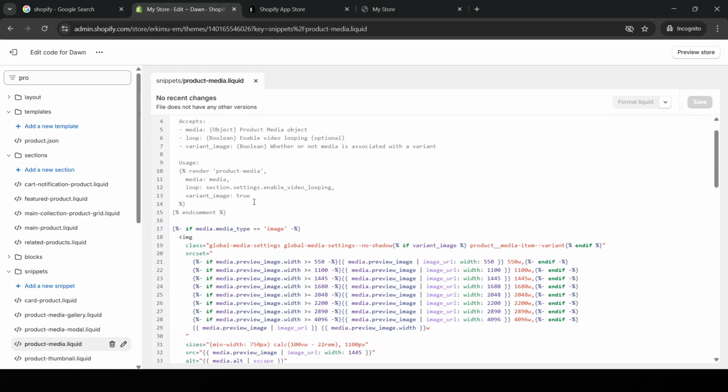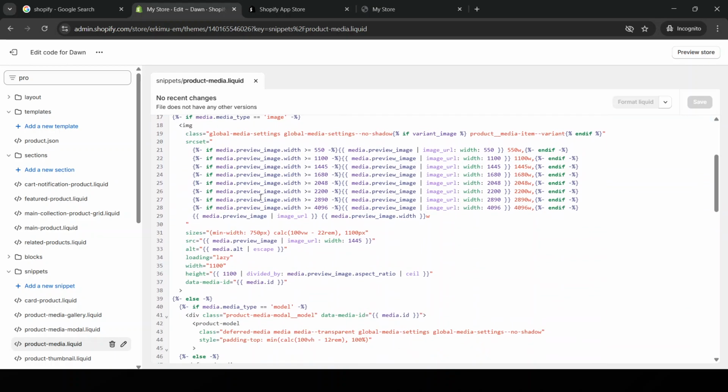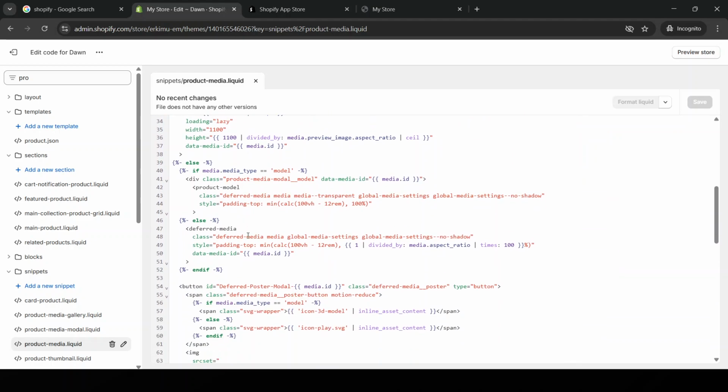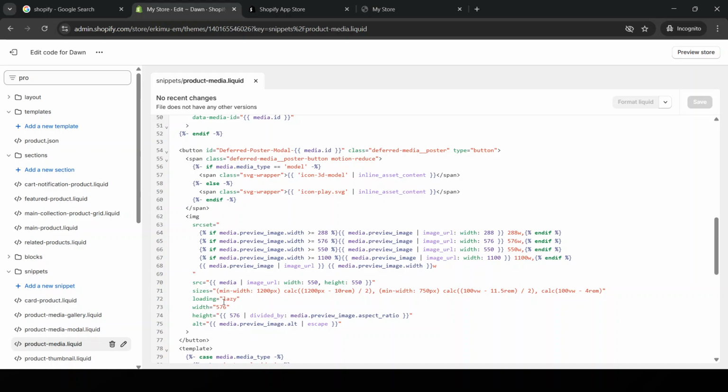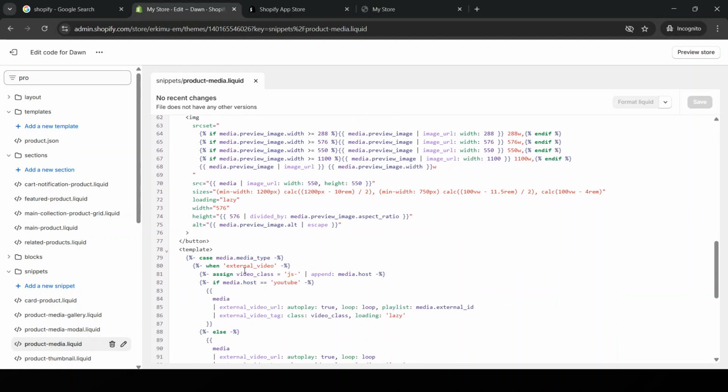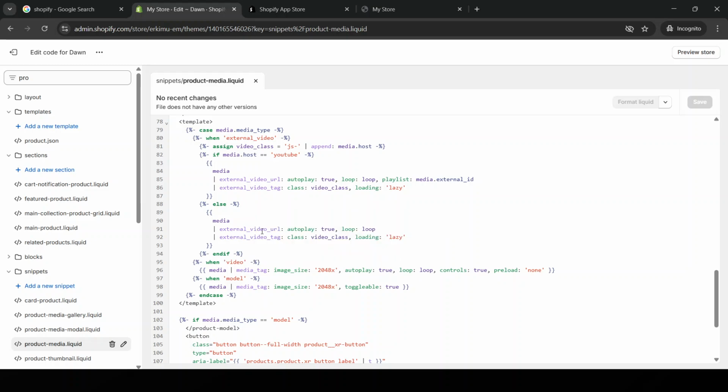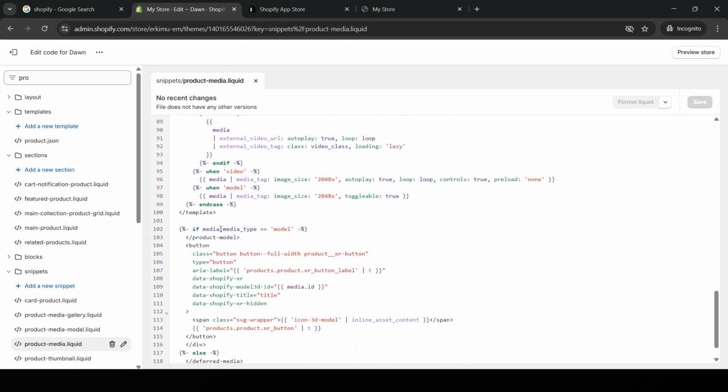With the file open, you'll need to search for the section or line of code that refers to vendor. This might be a bit tricky if you're not familiar with the coding language, but take your time to look through it carefully. Often, you'll find it around the code that displays product information like titles, prices, or descriptions.